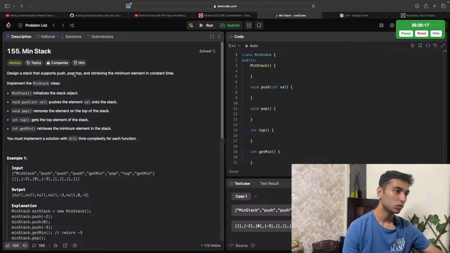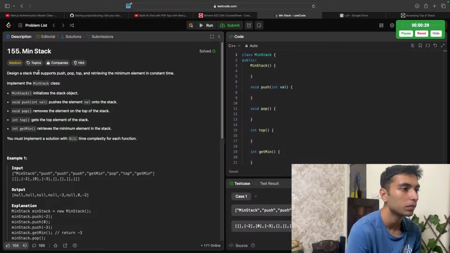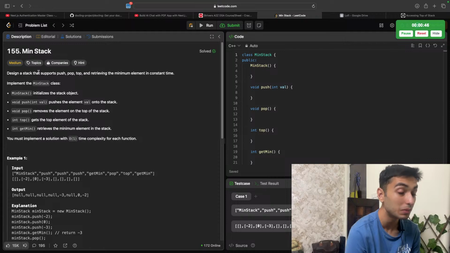Design a stack that supports push, pop, top, and retrieving the minimum element in constant time. I've already solved this. I don't remember though. Implement the min stack class. Min stack initializes the stack object. Push pushes the element onto the stack. Pop removes it from the stack. Top gets the element. Get min retrieves the minimum element in the stack. Implement a solution with O(1) time complexity for each function.